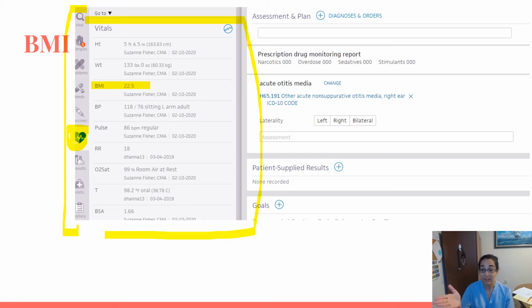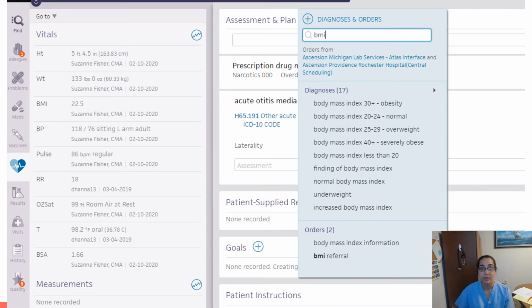Well, now I need to communicate to the insurance company that yes, I assessed this patient's BMI, and the only way for me to do that is to add it as an assessment. So what I would do is click this button, search BMI, and based on what their BMI looked like in the vital signs, I can select which one I want. So in this case, I want BMI of 20 to 24.